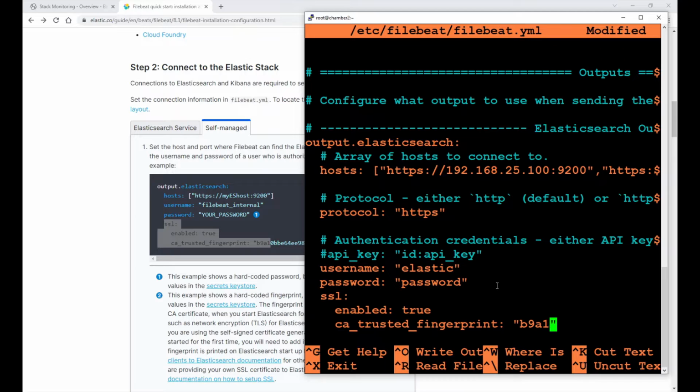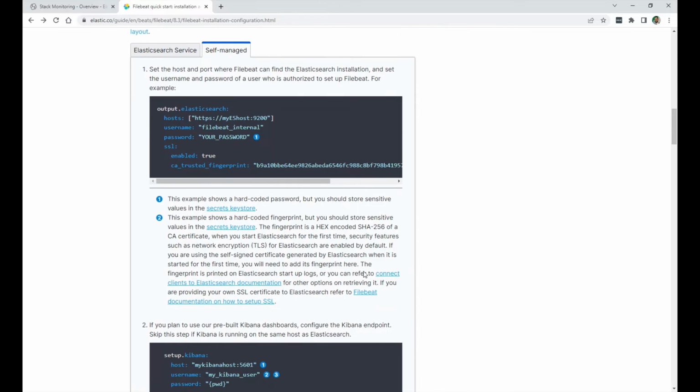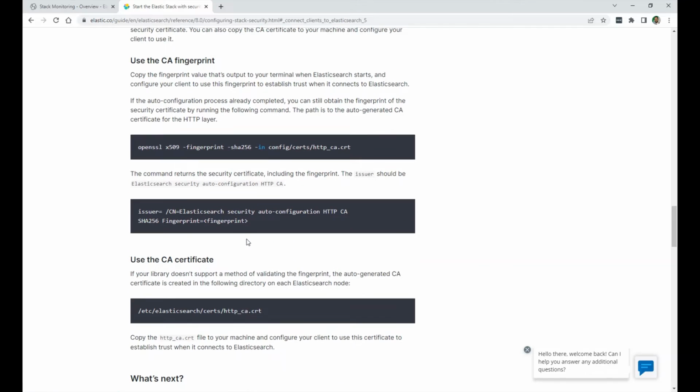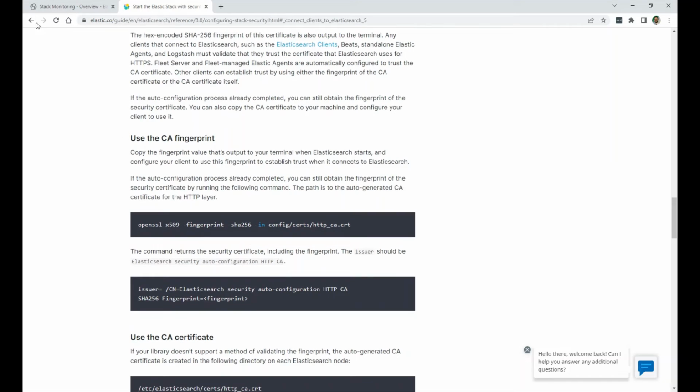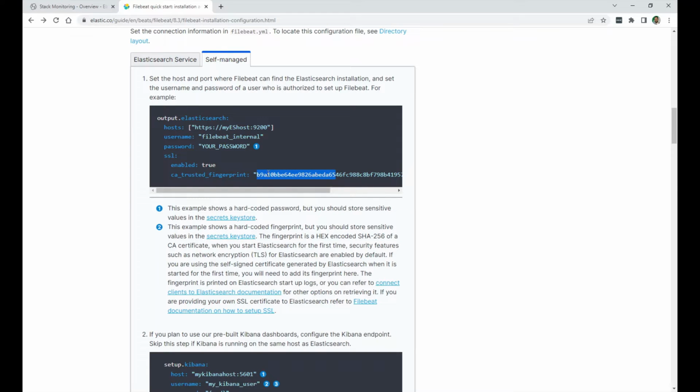Of course, close the double quotation, and I'm going to grab the one from the first node that I already did. And if you don't know how to grab this fingerprint, you can go to the connect clients to Elasticsearch documentation. You have to run this command, use this CA cert in Elasticsearch. With this command, it will output the fingerprint for you. And then you get the fingerprint and put it here in the setting right now. Right, I'm just going to copy paste from the other node.